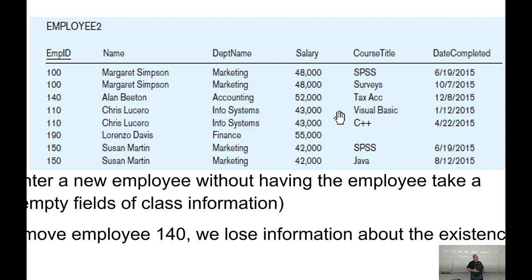And our last type, the deletion anomaly. If we suddenly decide to, let's get rid of Alan Beaton. So record 140, or employee ID 140. There's only one entry for Alan Beaton. Cool. But if we retire Alan Beaton, or he retires, or we fire him, or whatever, we lose the fact that tax accounting ever existed, because it's only in one place.